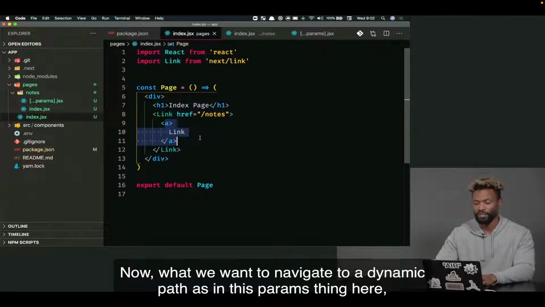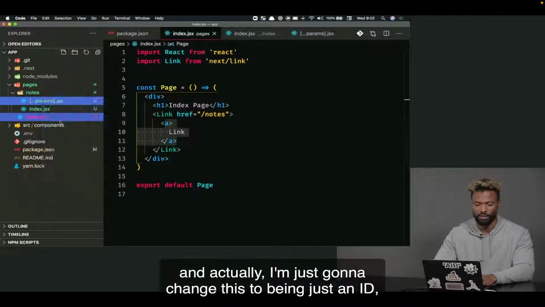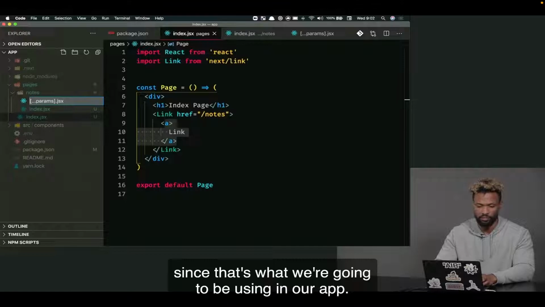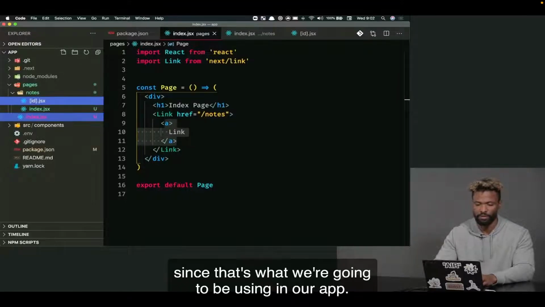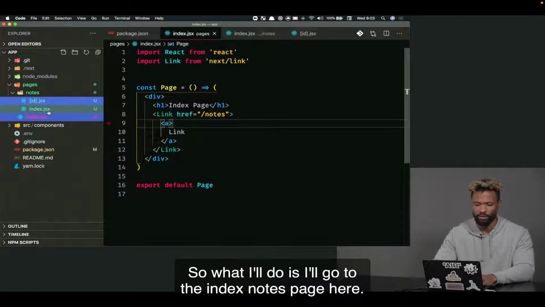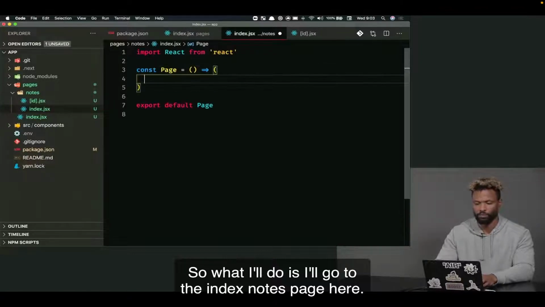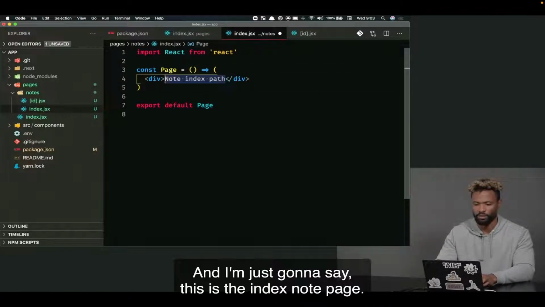Now, when we want to navigate to a dynamic path, as in this params thing here, and actually I'm just going to change this back to being just an ID, since that's what we're going to be using in our app. If I want to navigate there, it's a little more work, not too difficult. So what I'll do is I'll go to the index notes page here, and I'm going to say this is the index note page.